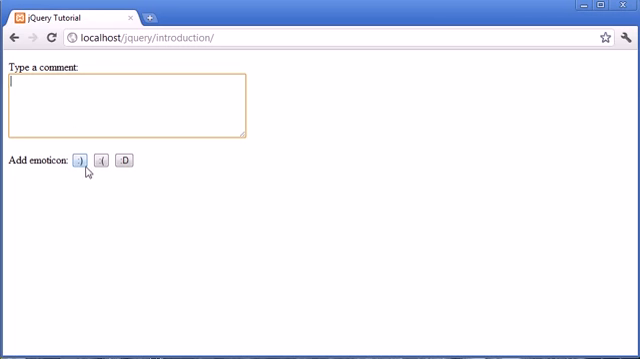Now I've chosen to use emoticons, depending on how you pronounce it. Essentially what I've done is I've created 3 emoticons, which could be images. In this case I haven't used any images, I've just used buttons, but you could go ahead and use images for that, and I'll explain a bit about that later.